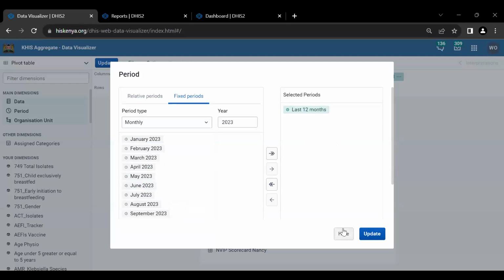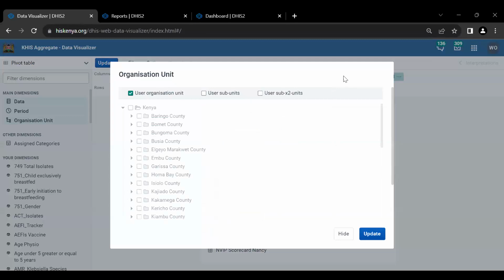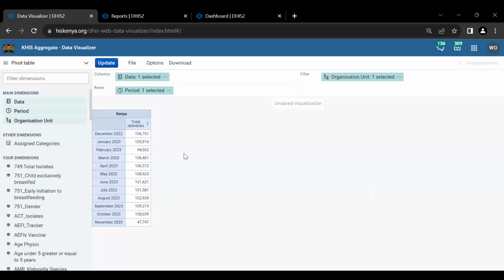I will hide this. And the next thing is I need to pick an organization unit that I want to see that particular data. So for example, if I want to see data for Kenya, I just click Kenya, and once I click update, these here are the deliveries that are happening in Kenya month by month. So you can see, for example, November, we are quite low, but I need to inform you that data is still coming in. Data is allowed to be entered until the 15th of every month. So these are basically the deliveries that have been happening in Kenya.